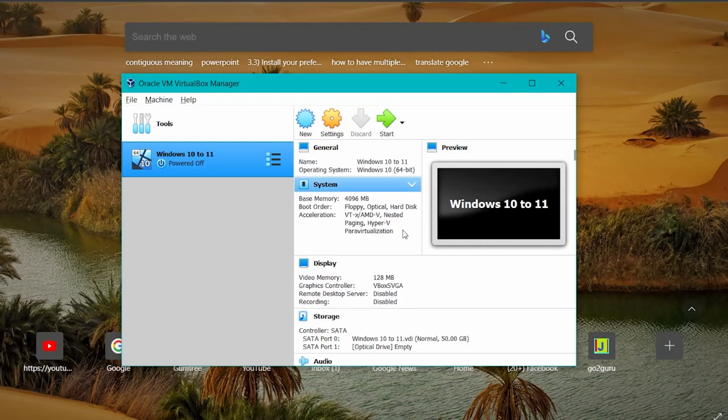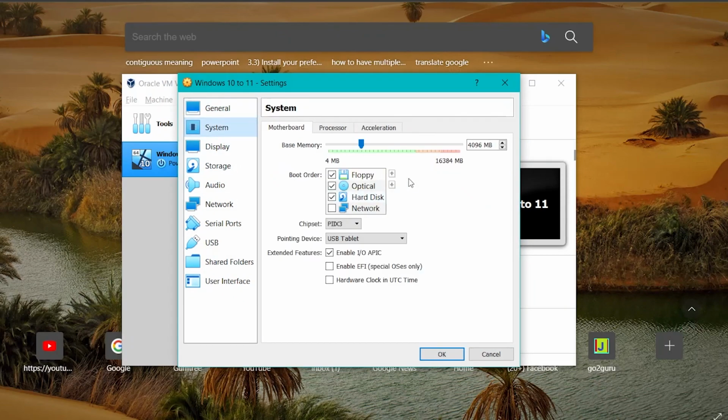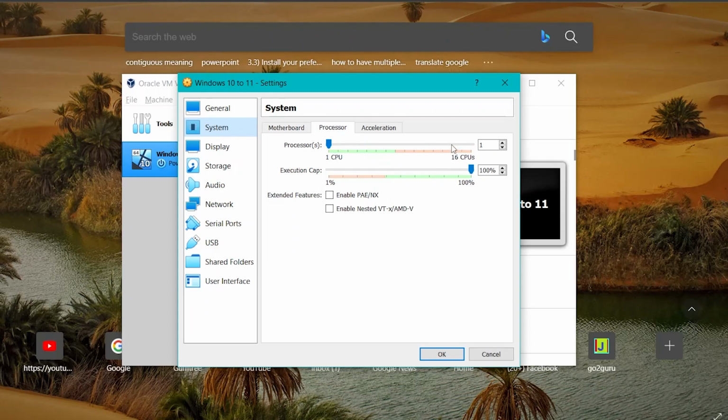And now, something else you want to change is, depending on how many cores your computer has, give the system about half the cores that your computer has. For example, I have 8 cores. This is actually a Ryzen 7 4700U PC, so I have 8 cores. So I'm just going to give it 4 cores, alright?